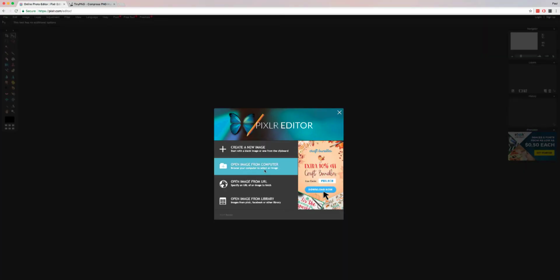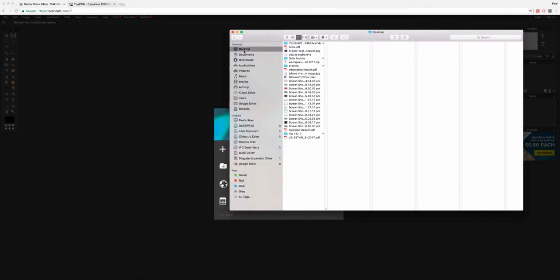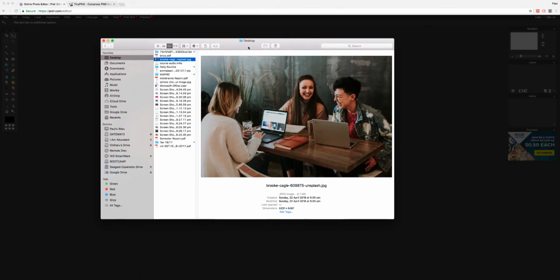Okay, so here we go. I'm now going to go and open up, well, first of all, I'm going to go and show you the image we're going to use. So here's the image here. Okay, as you can see, the dimensions of this image is 5,231 by 3,487. Now, that's really large in image dimensions, but more importantly, this is the important part here, 4.7 megabytes.